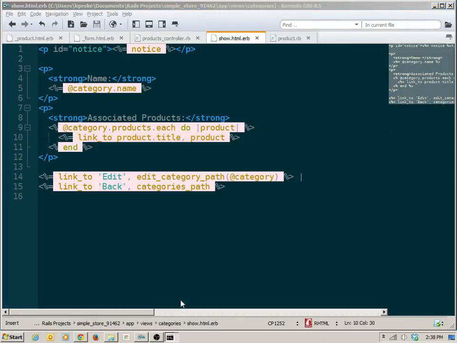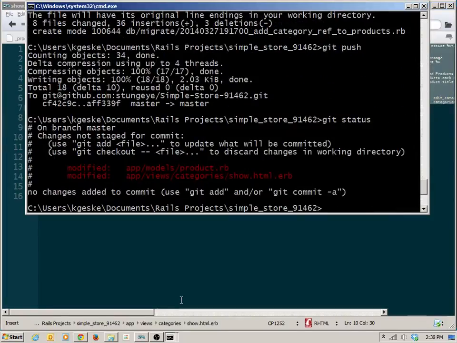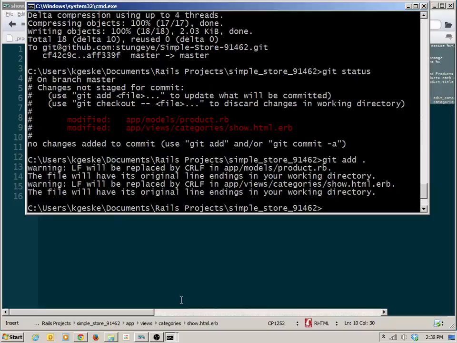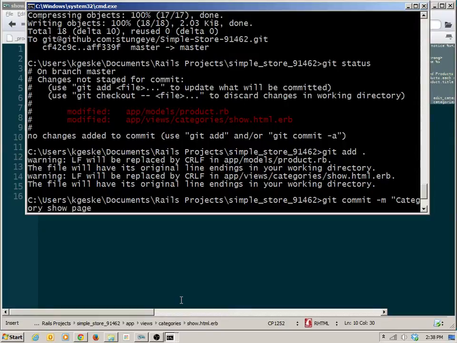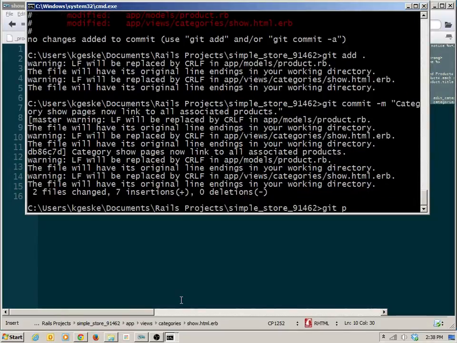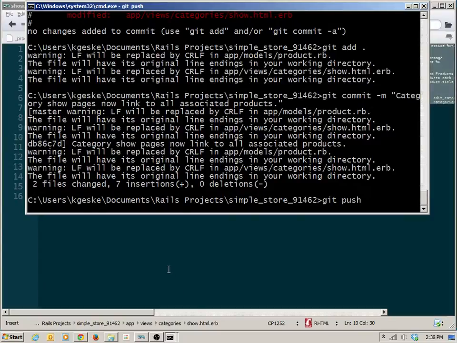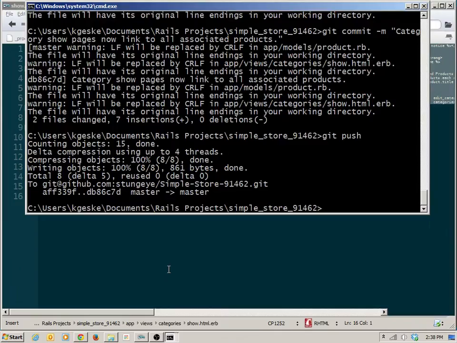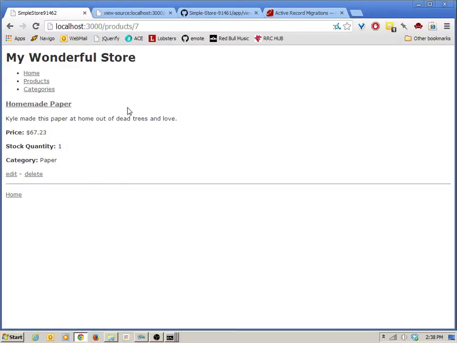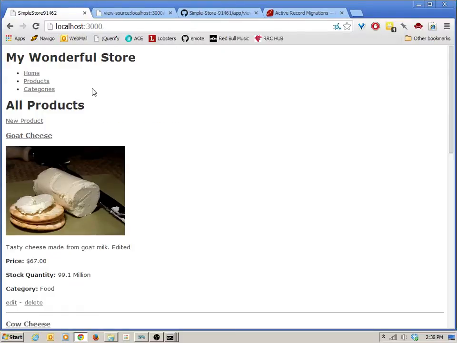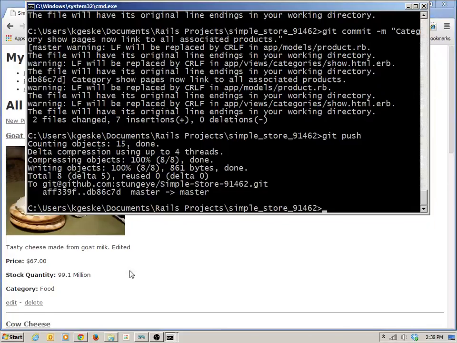Okay, back over to Git. Associated products. What was it coding in? For showing the product, or for showing all the products.